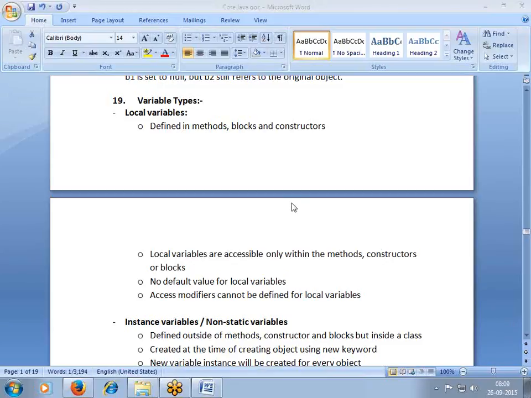And then we discussed types of variables in Java. What are the different types of variables in Java? The first one is the local variable. What is a local variable? Variables defined inside some block. A block is something which begins and ends with curly brackets. That block can be defined anywhere inside the method or inside the class. If you declare any variable inside a block or inside a constructor or inside a method, that is called a local variable.